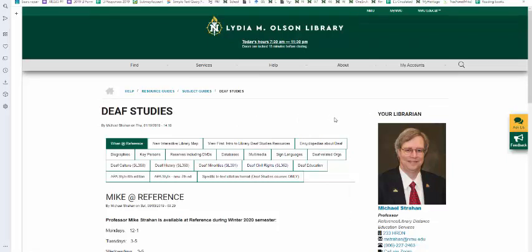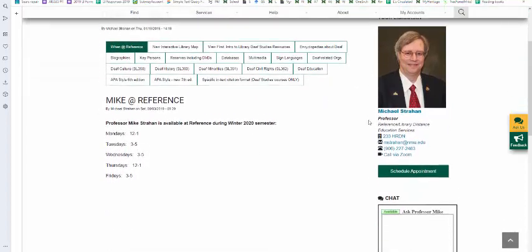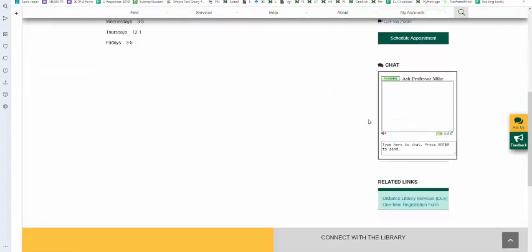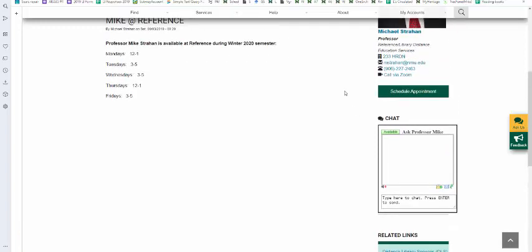If you need immediate assistance from me, scroll on down underneath my picture and you will see a box for chat. If it's open like this, that means I'm available to provide personal assistance to you, whether it's 1 o'clock in the afternoon or 10 o'clock at night. Click on the box, type it in. This is not like texting. If I am offline, you will not see a box. If that's the case, email me with your question and I will get back to you as soon as I can.